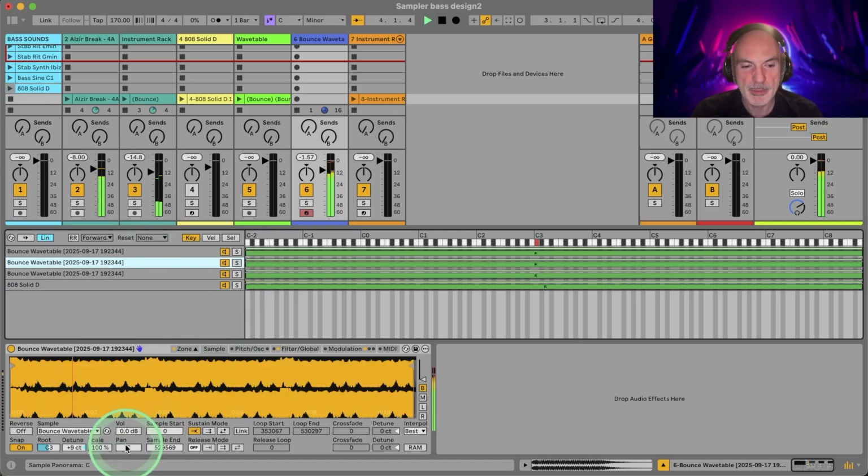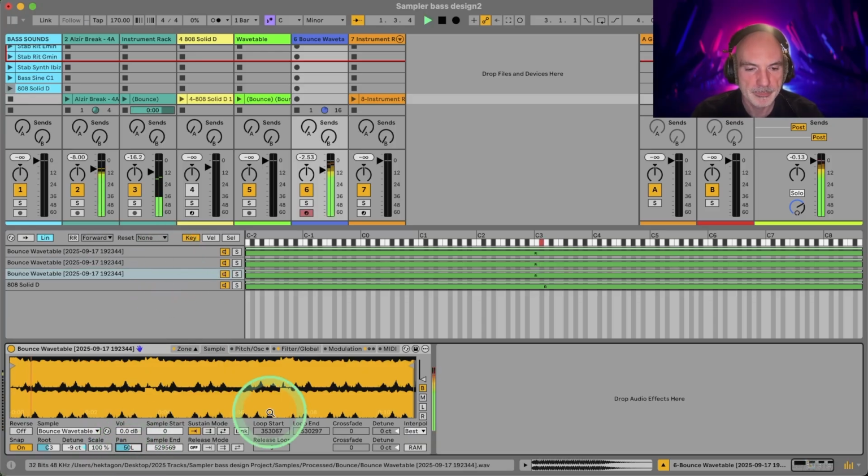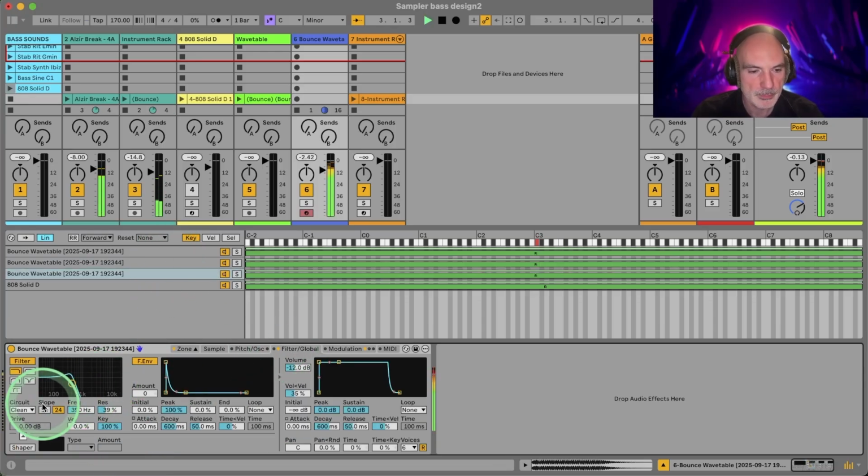And I can even pan the tune copies. I don't know if it's going to make a huge difference, but you can do that as well. Look. Let's add a little bit of drive.